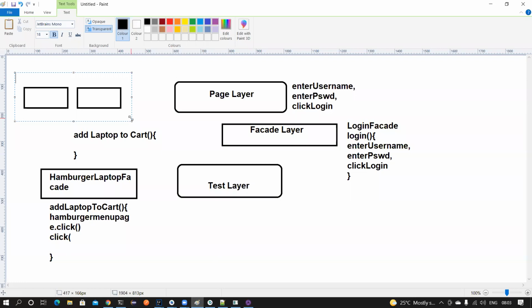Okay, very simple. Previously there was a page layer and there was a test layer. Correct? There were only two layers, right? So if there is some change, then where will you do the change? Either you do the change here in the test layer, or you do the change in the page layer, correct?